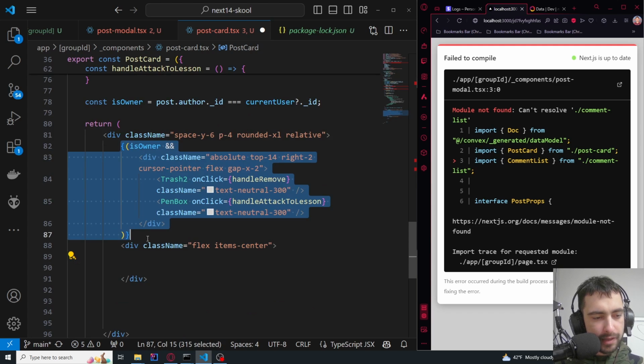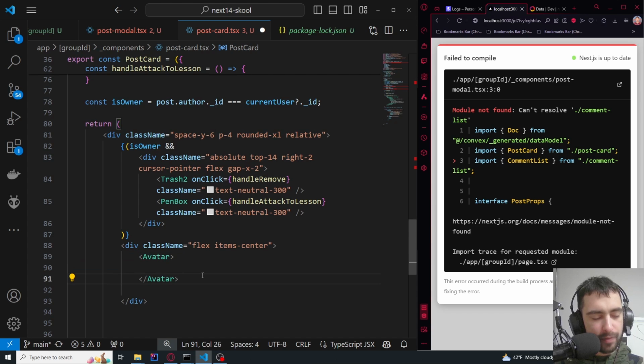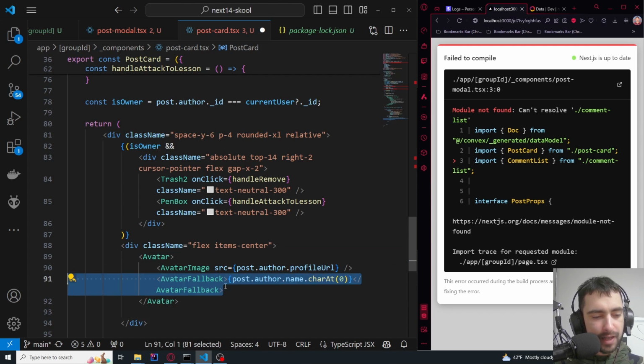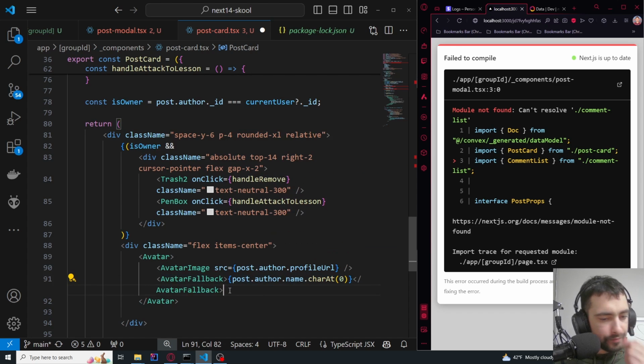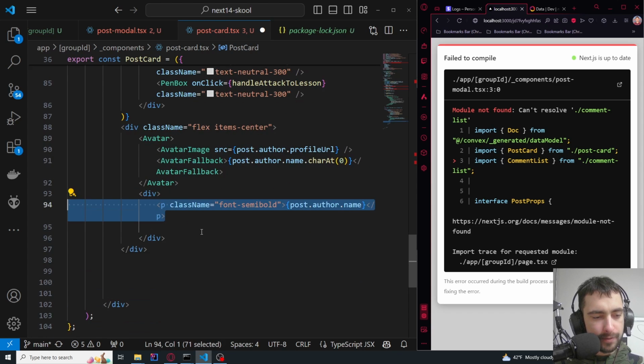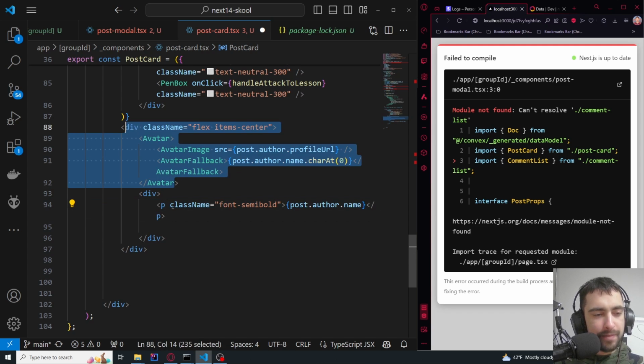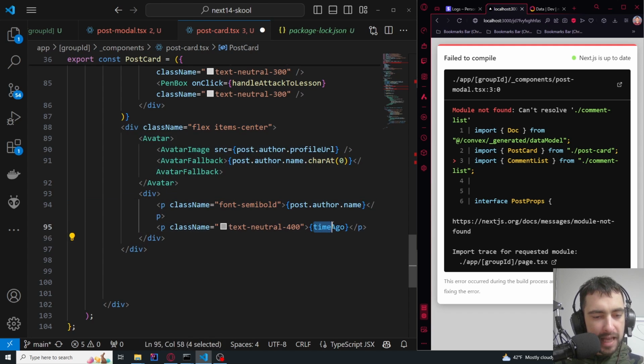Below that, before is owner, we're gonna say avatar. So we want to show who posted the post. Avatar image is gonna be post author profile URL. But if it doesn't exist, because this can be undefined, then we will say avatar fallback. Post author name character at 0. So the first character of the author's name will be shown instead of the image. Below div, post author name, so we want to show the name of the author. This is image, this is name. And time ago, so 3 hours ago.